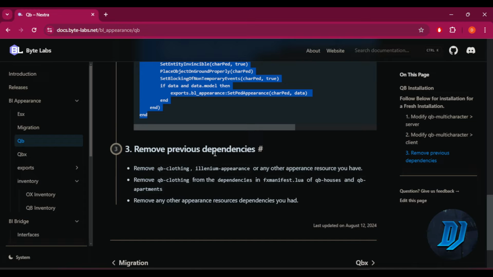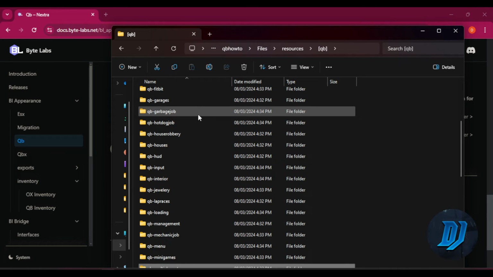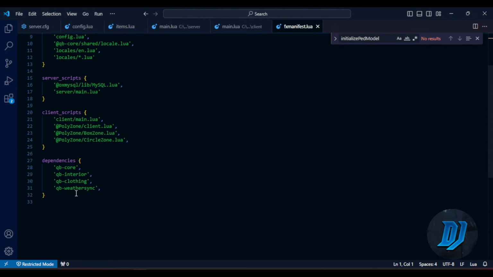What else? Let's say remove previous dependency. So remove QB clothing, Illenium, I keep not saying this thing properly, Illenium appearance or any other appearance resource you have. Okay, so remove QB clothing from any fxmanifest you might have, like it would be in QB houses and QB apartments. I might have done that already, but let me check. So QB apartments, fxmanifest. So here we go, QB clothing. We can just comment it out.